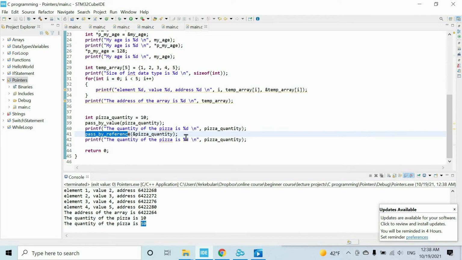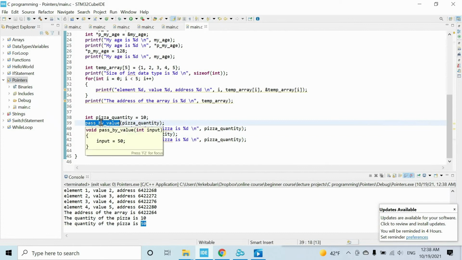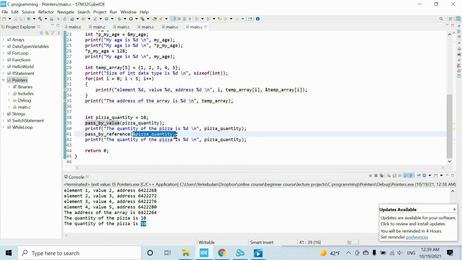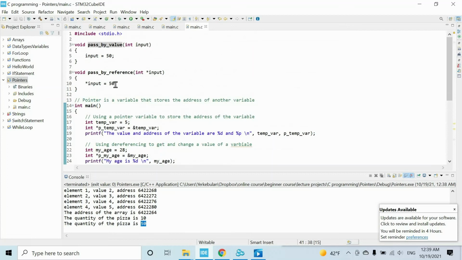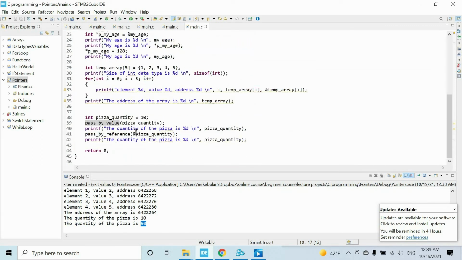So I guess you get the difference between passing by value and passing by reference. When you pass by value, the value of the input argument stays unchanged. But when we pass by reference, we provide the address of the variable. And when we assign a new value using the address, we explicitly change the value of the input argument.